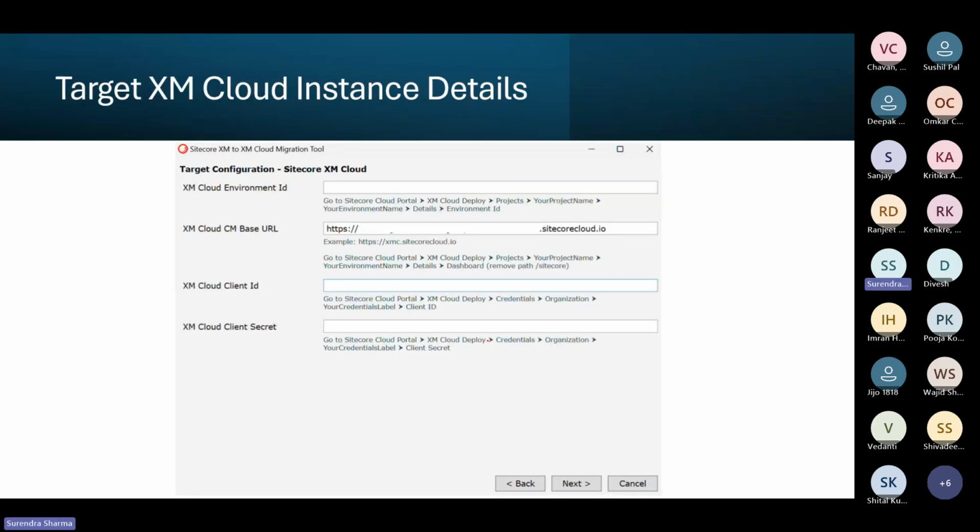On the second one, now this is the important and a little bit tricky part. You have to provide the environment ID here. On XM Cloud, maybe you have created multiple environments for your project, maybe dev, staging, or production. So once you identify that, all right, I want to migrate data to my dev environment, go to that project that you have created in XM Cloud, and choose that dev environment. Click on these details, and you'll get the environment ID. Whatever the environment ID is there, you have to fill it here.